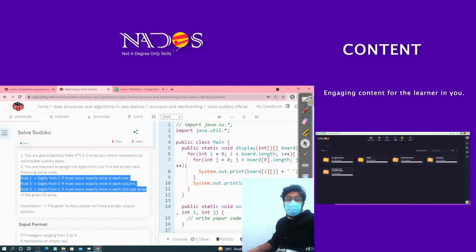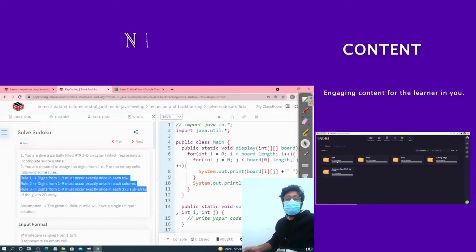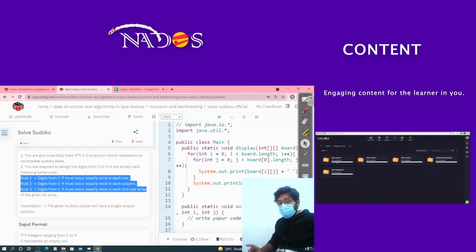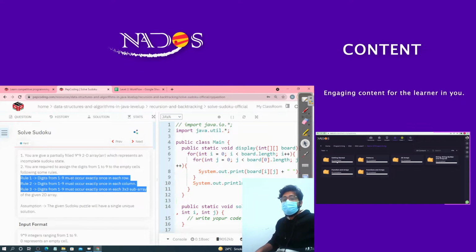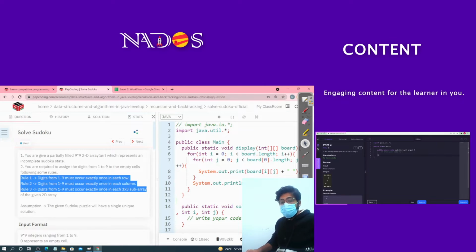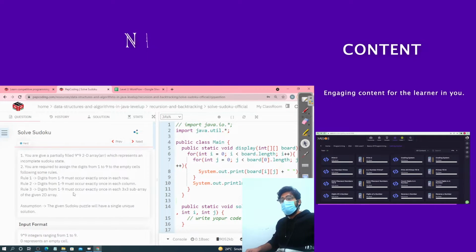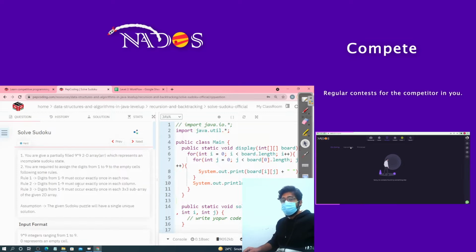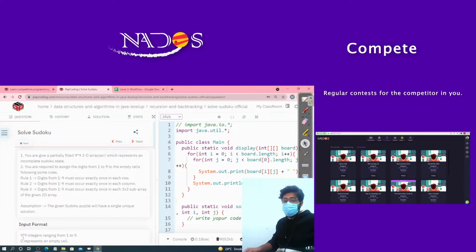First, digits from 1 to 9 must occur exactly once in each row. Digits from 1 to 9 are never repeated in a row, never repeated in each column, and 1 to 9 must not occur again in the sub-array. These are just three rules. And how I know where I have to put my digits is this: 0 represents an empty cell.